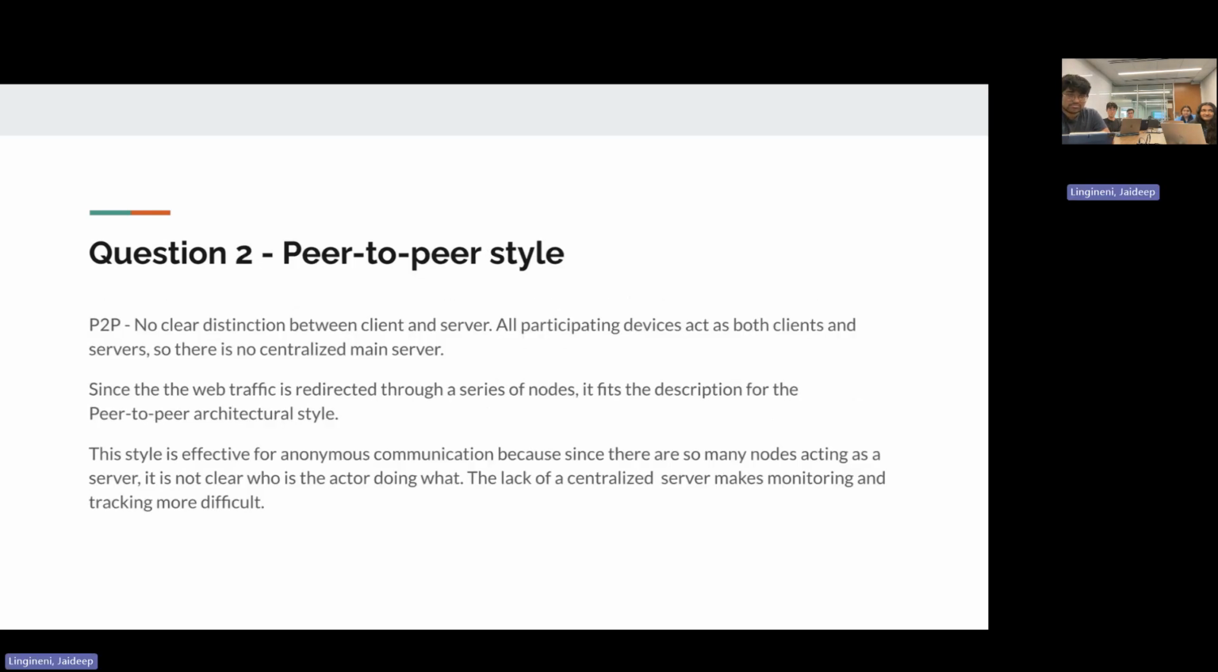All right, question two. So question two asked about the architectural style that Tor uses, and we answered that it uses the peer-to-peer style. The peer-to-peer style doesn't have any distinction between the client and the server. They both act together. And since the web traffic in the Tor website is redirected through a series of nodes, it fits the description for the peer-to-peer style.